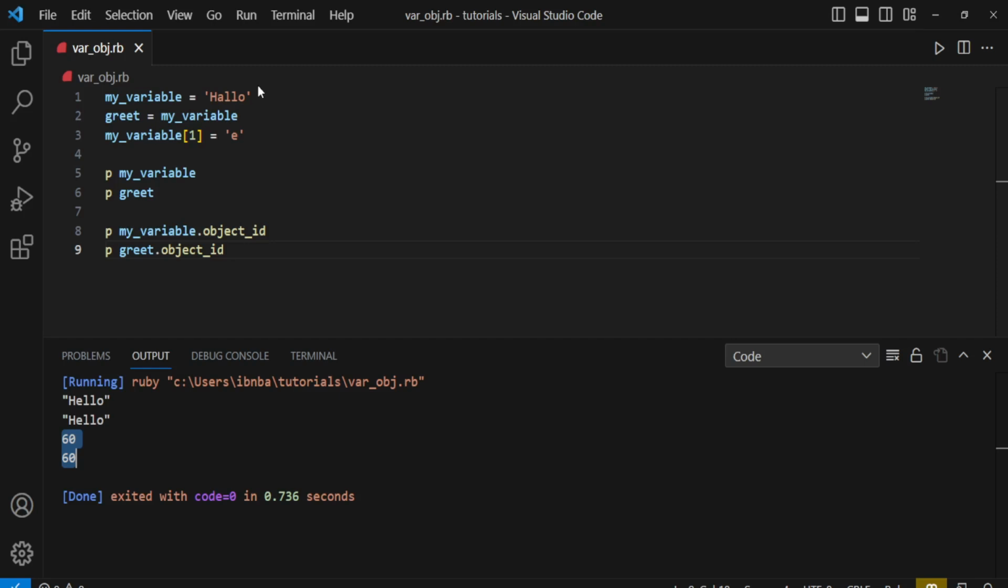To sum it up, a variable in Ruby is a label or a reference that we use to store and manage data. It's not an object in itself, but rather a way to interact with objects. Understanding this concept is crucial as we continue our journey into Ruby programming.